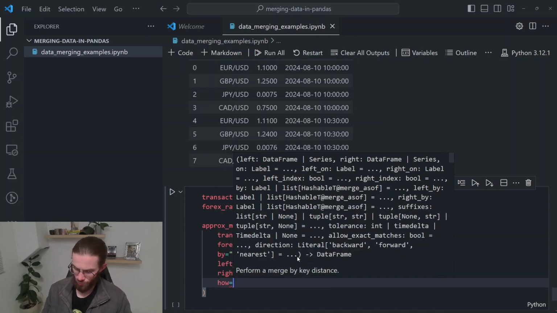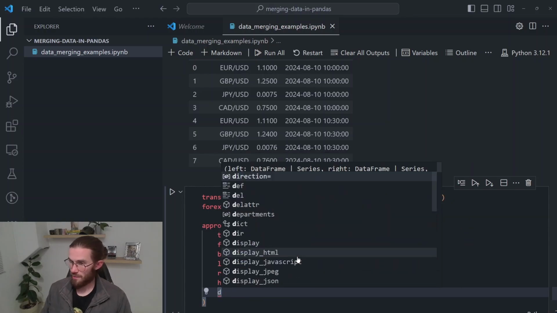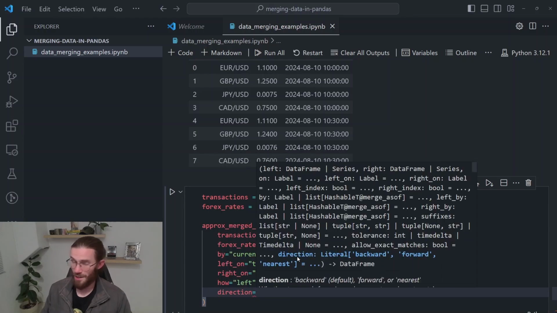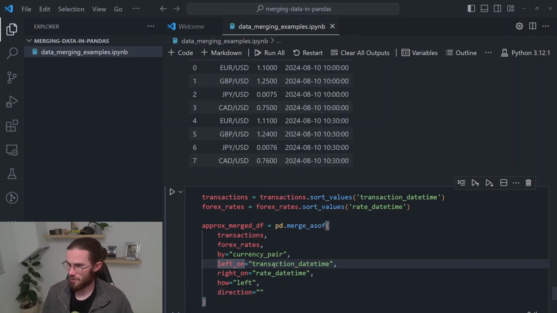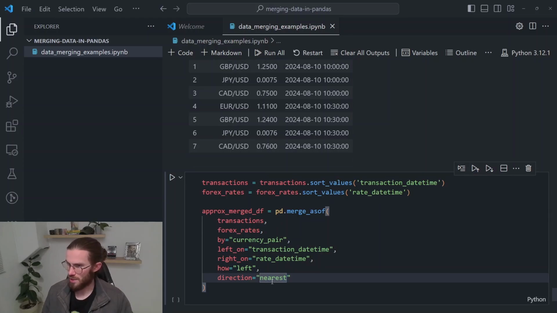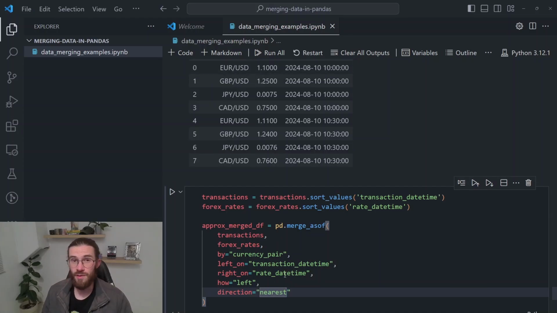So how equals left, and then specify another keyword that's new, which is a direction. So this will become more apparent when I show you the different examples of directions, but this specifies how to look for a nearest neighbor, or the neighbor that we want to use to merge on, on these date times over here. We want to specify which approximate date time to use. So I'm going to say nearest. This is the one that I normally use. This just means when I'm looking at date times, use the nearest corresponding date time to perform the match.